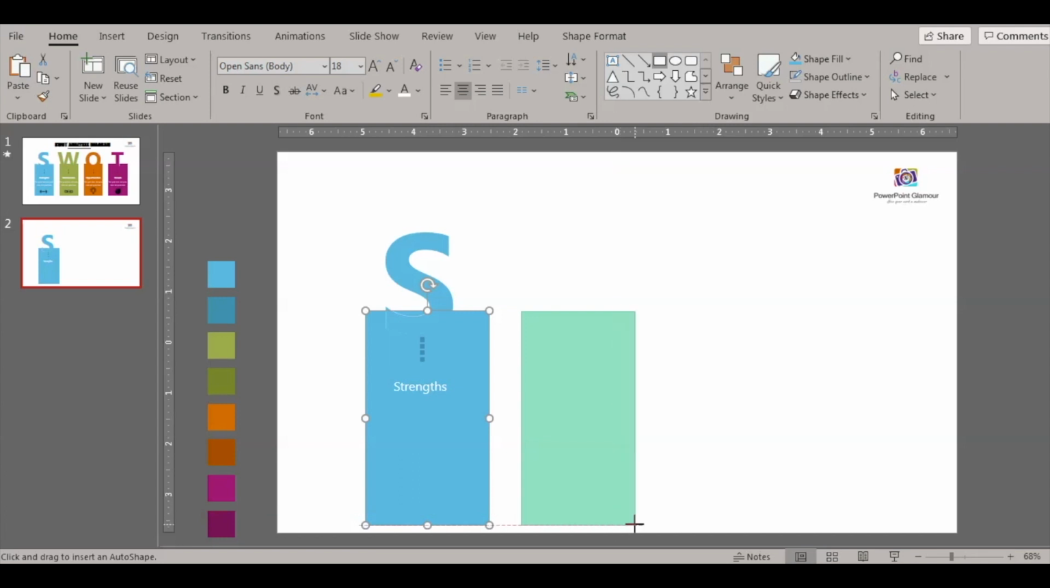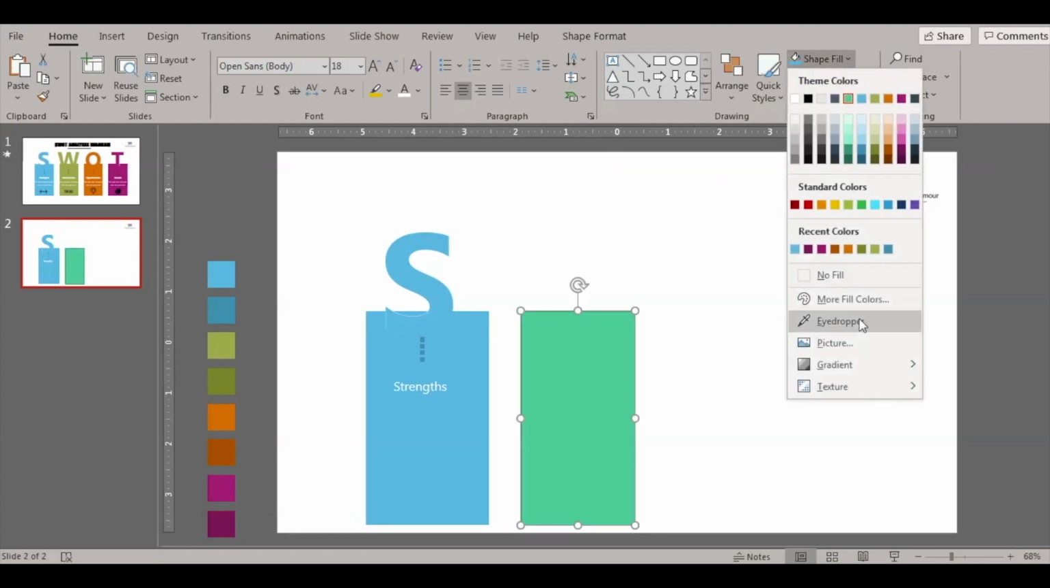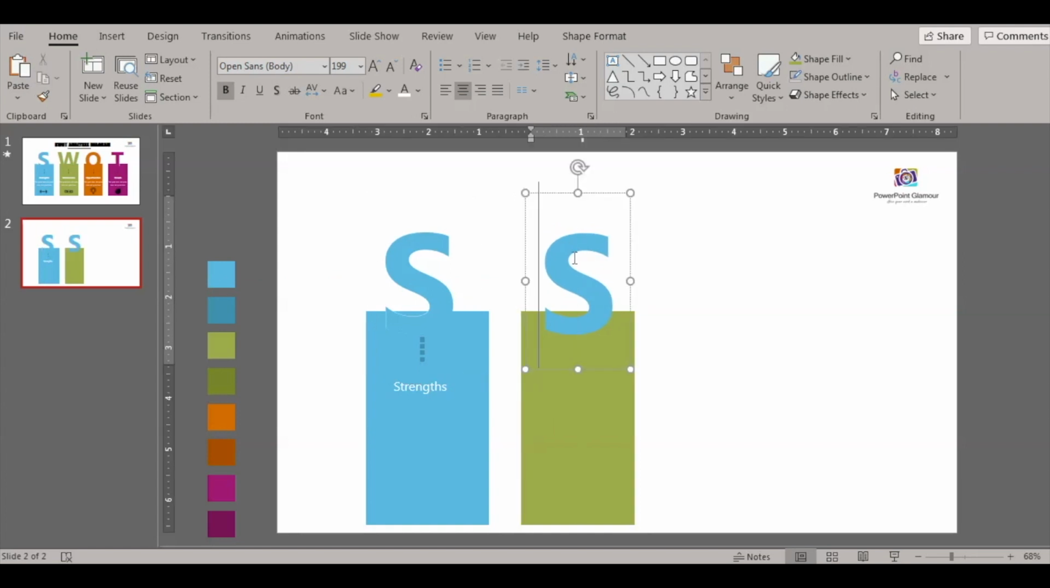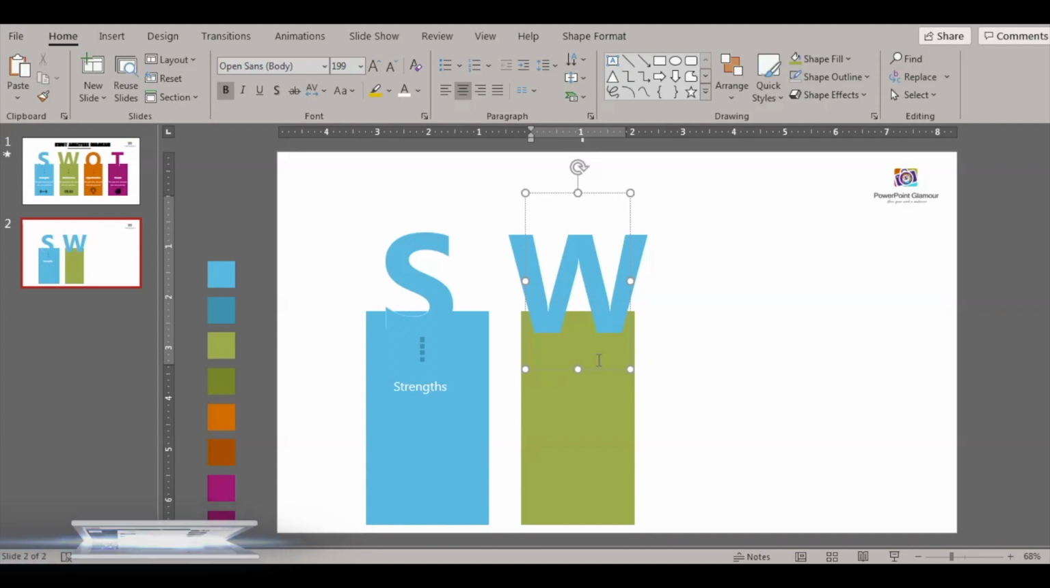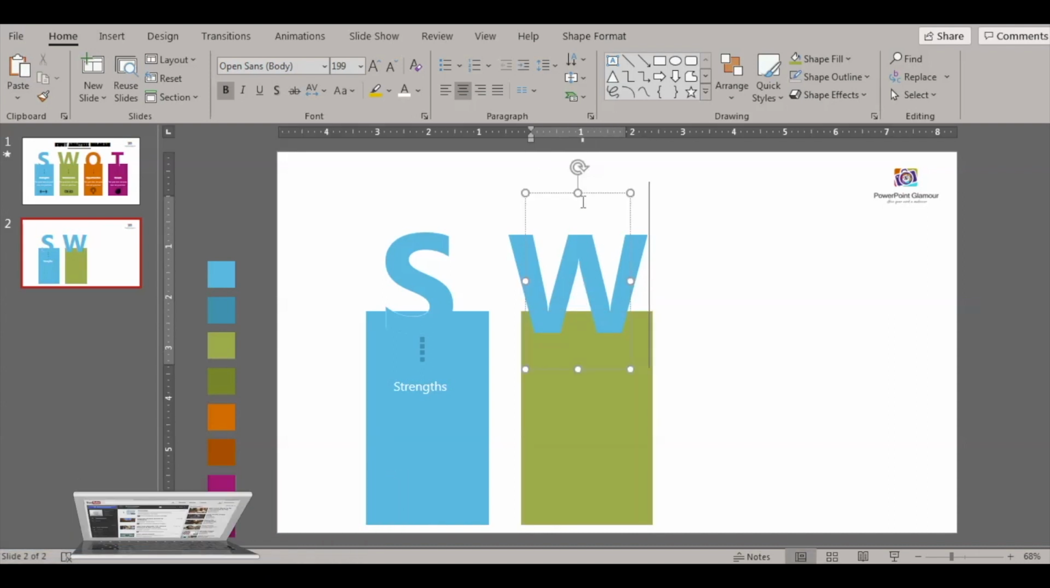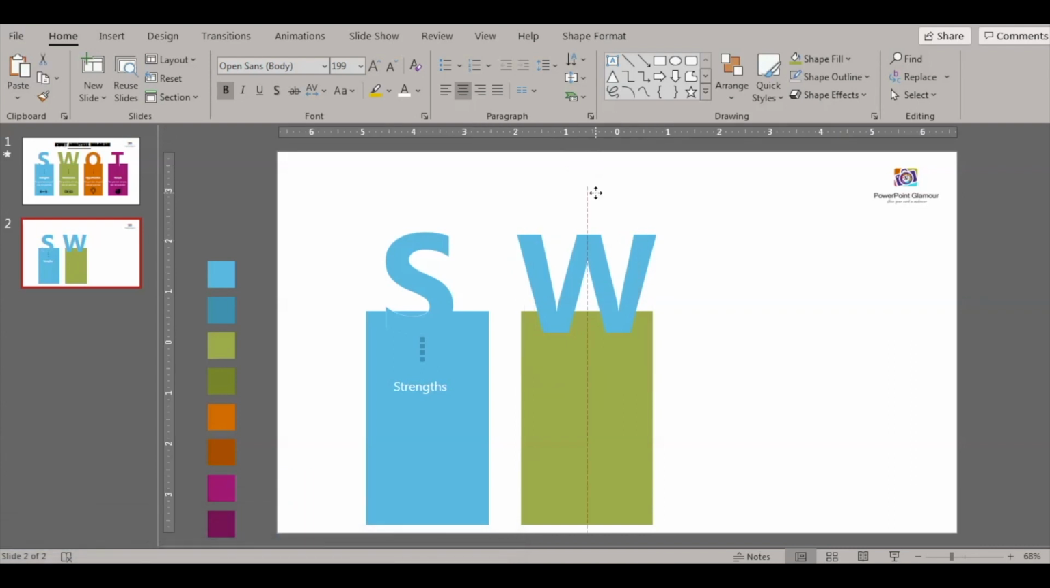Then insert another rectangle, the same size. Change the color to this. Duplicate this text box, put it here. Now this needs to be a W. Okay, let's increase the size a little. Alright, select the W and change the color.